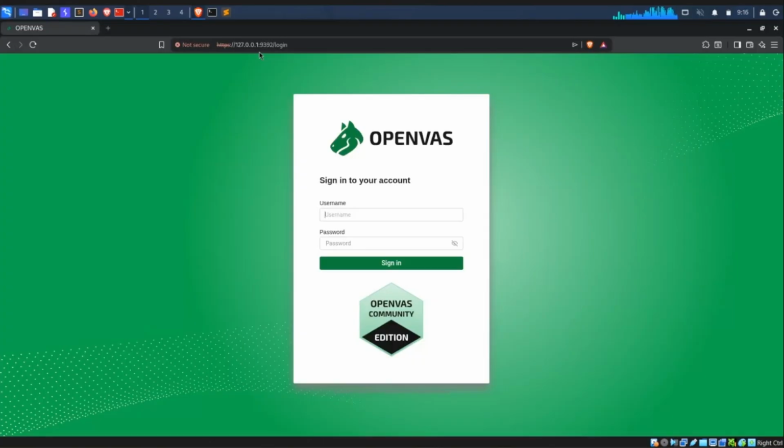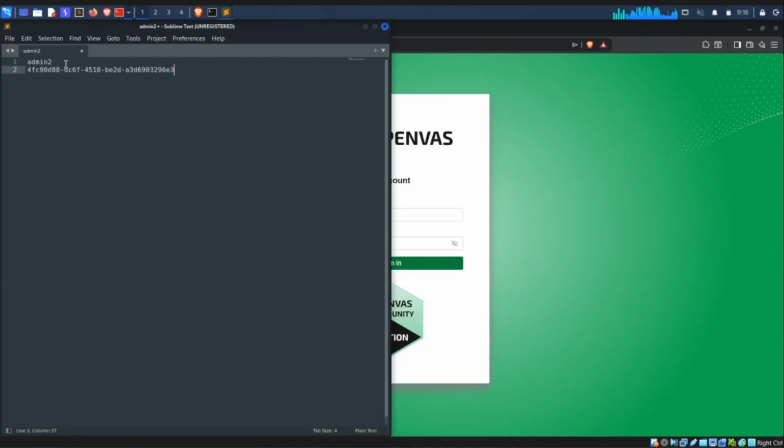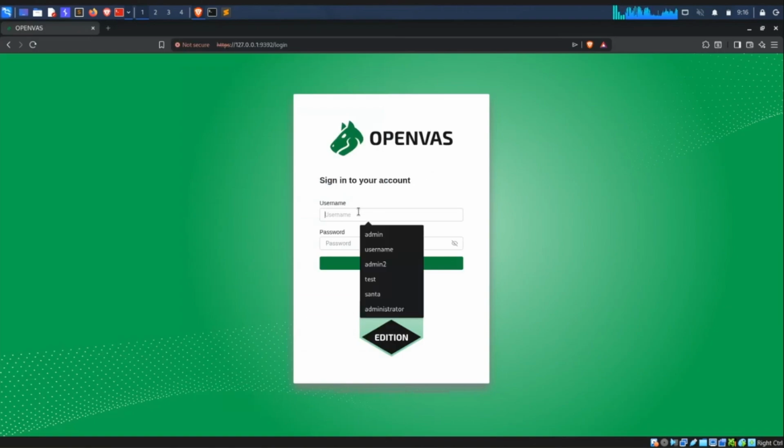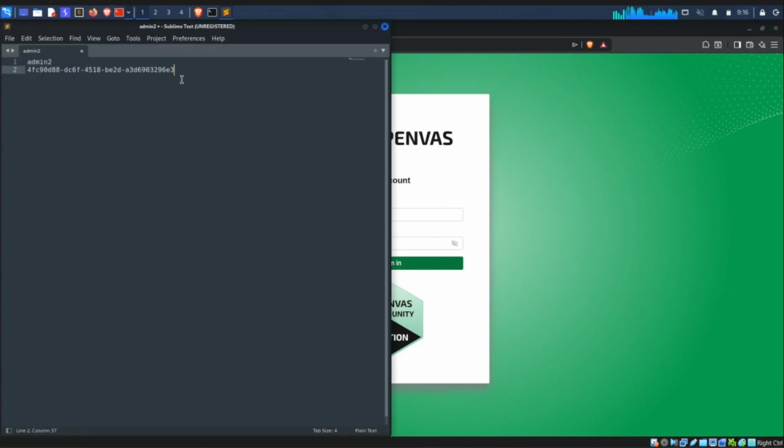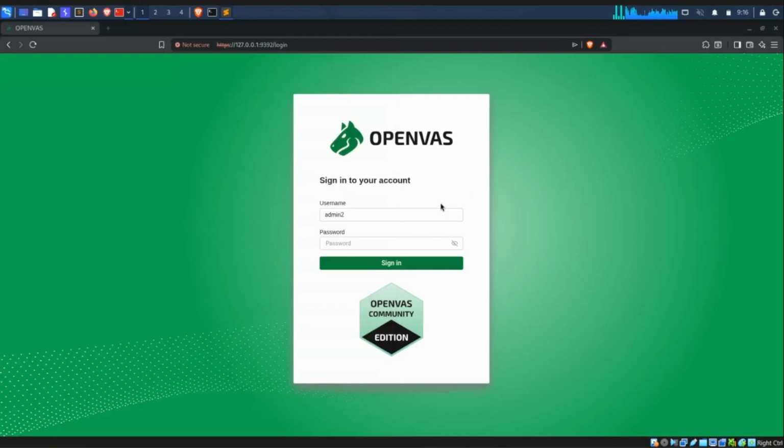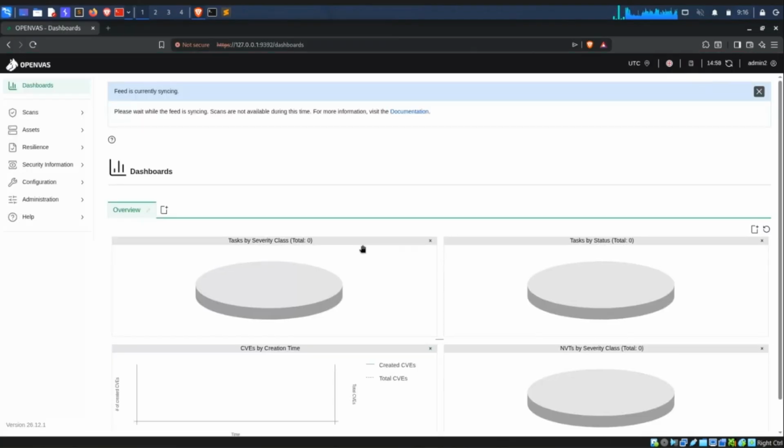After opening that, this is the user entry of OpenVAS. First thing, you have already noted the password, and you have to enter the password. I have noted it and pasted it in the text editor. So this is the interface of OpenVAS.